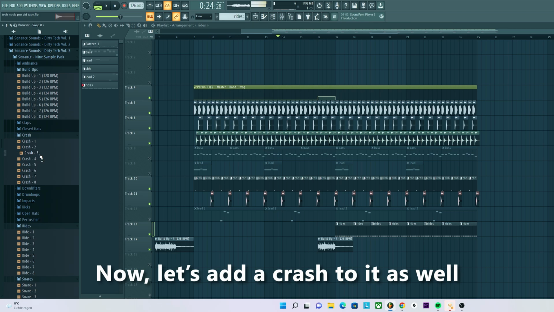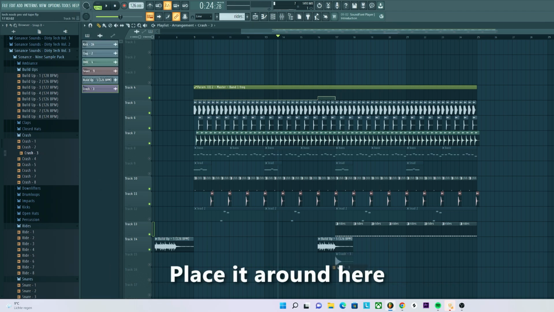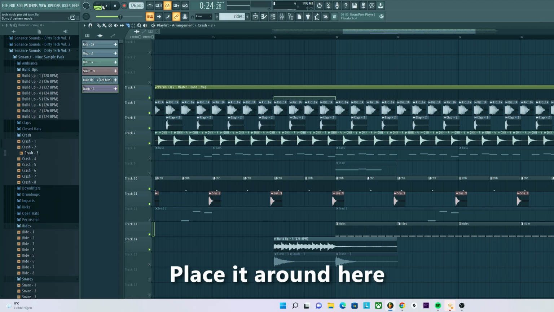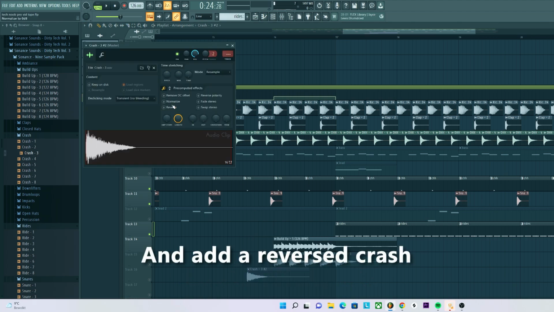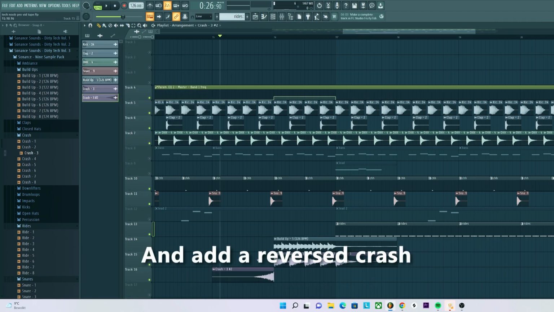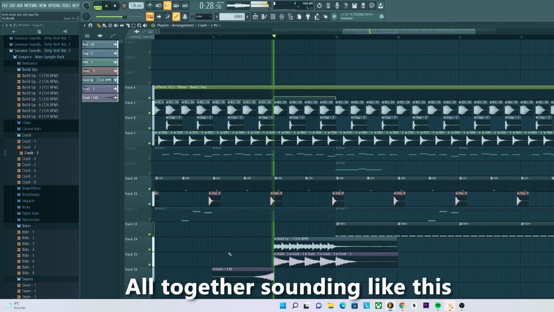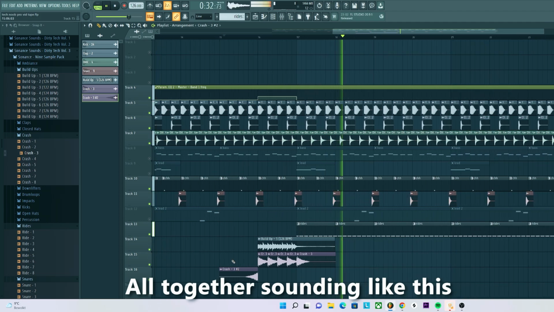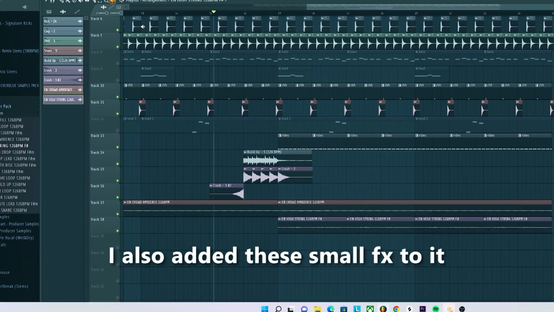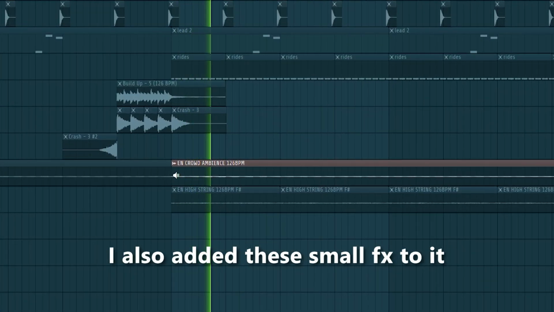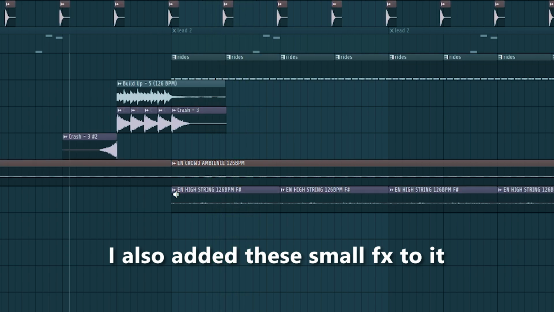Now let's add a crash to it as well. Place it around here. And add a reverse crash. All together, sounding like this. I also added these small effects to it. And that's it for the pro drums.